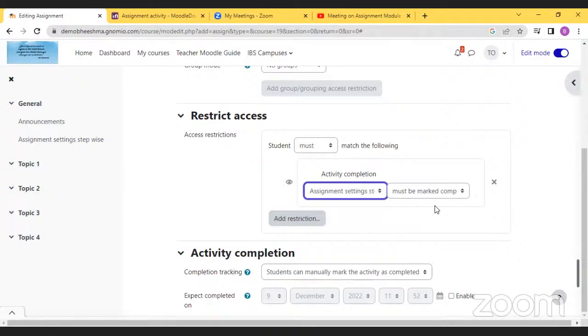Same like Moodle, ma'am. Now what we are doing: must be marked complete. So whatever activity completion settings you configured for that assignment are applicable here. Can you scroll up? This must be marked complete.